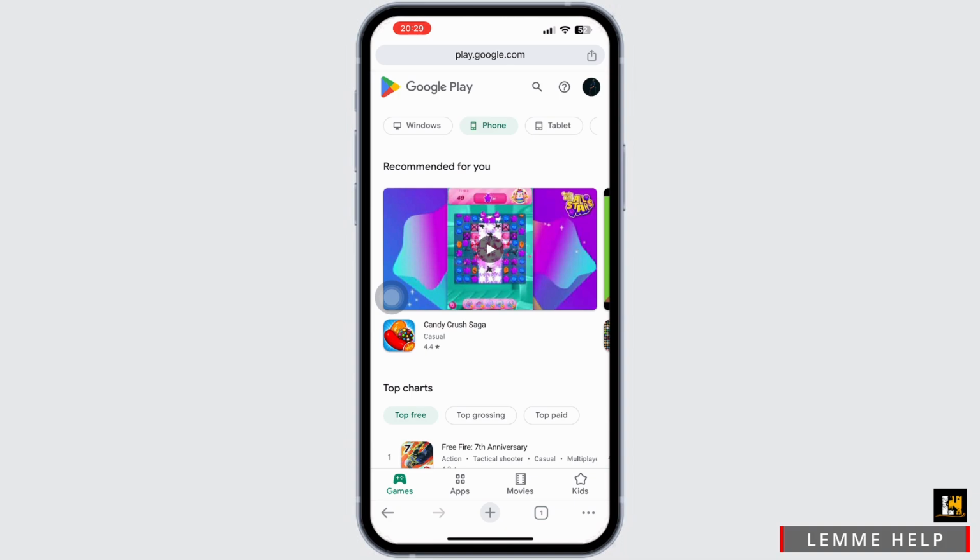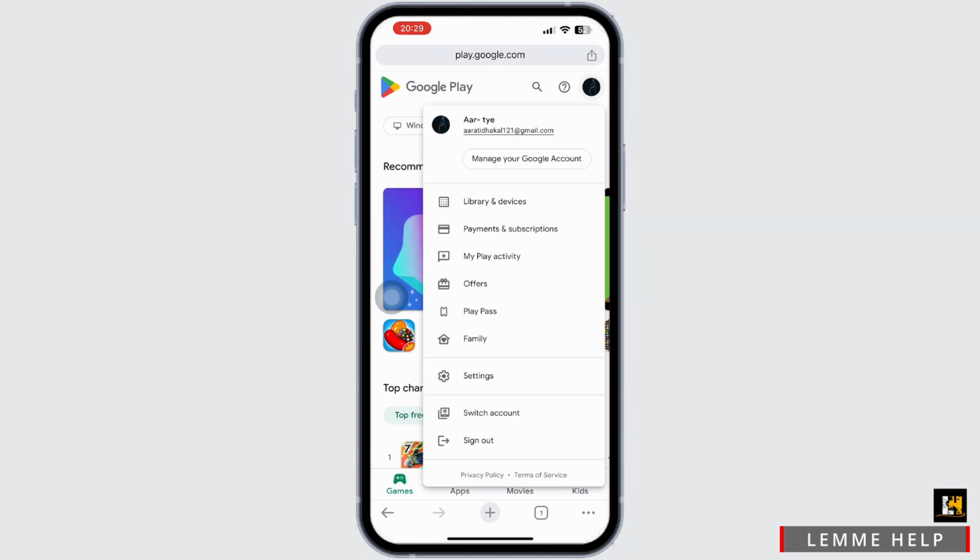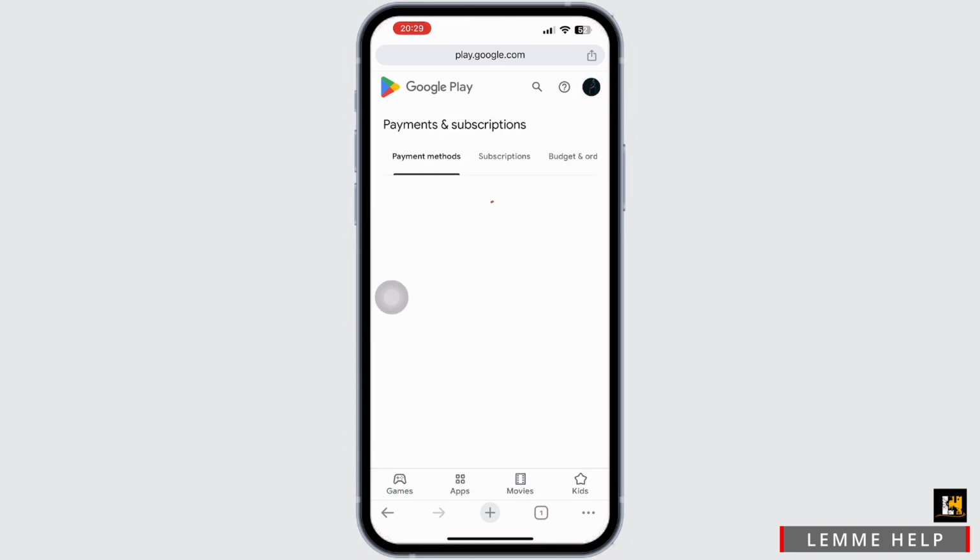After that, all you have to do is tap on the profile icon available in the top right corner of your screen, and a drop down menu will appear. From there, tap on Payments and subscriptions.